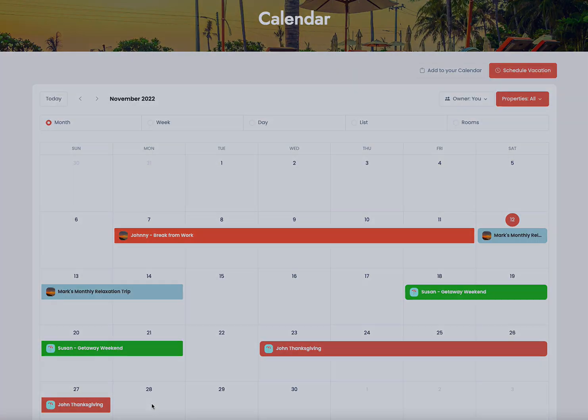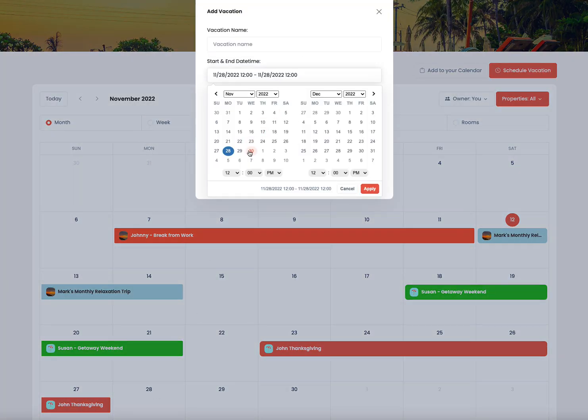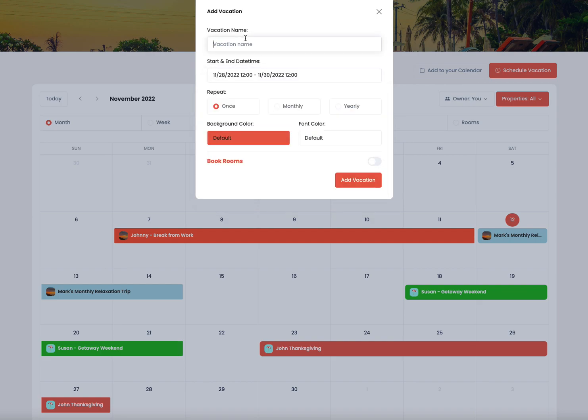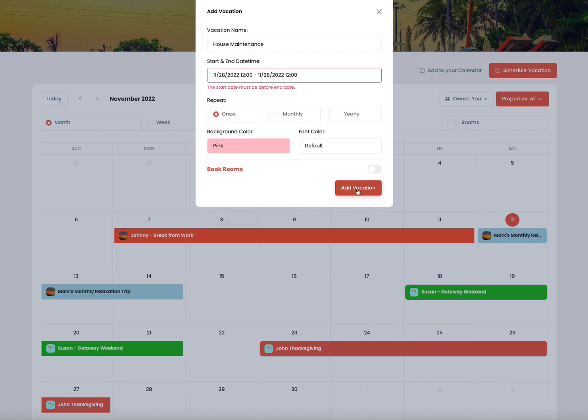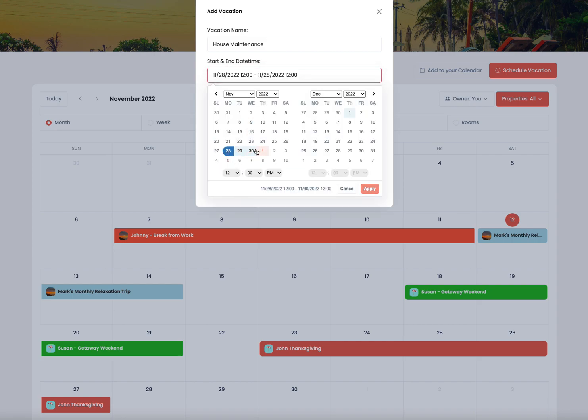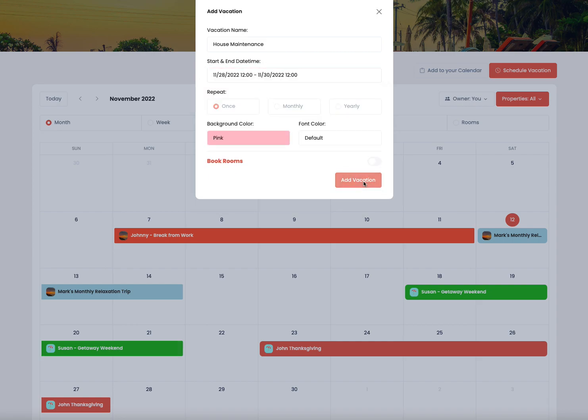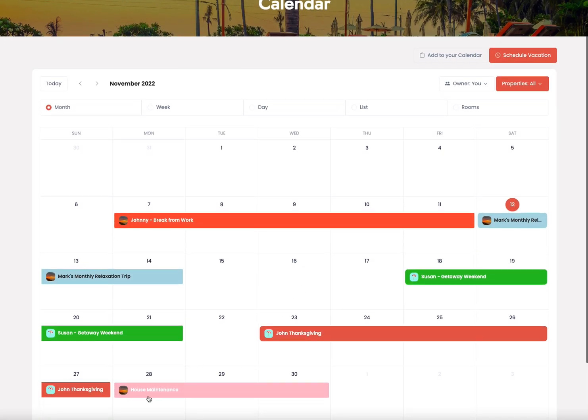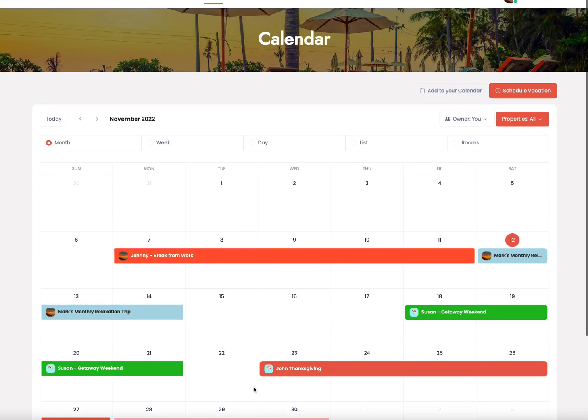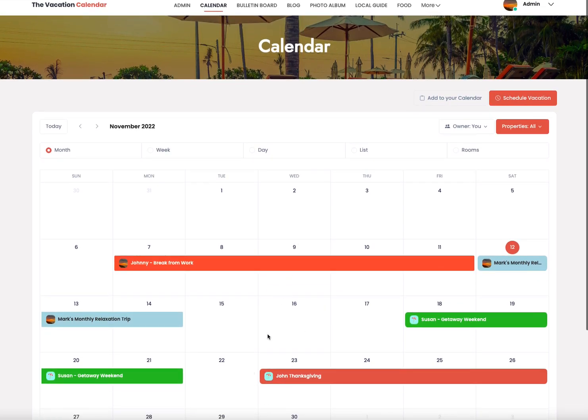So I can click on a date here, and we'll say from the 28th to the 30th. We'll call it house maintenance. And let's change the color for giggles. And now we've got house maintenance, so everybody knows that something's happening at the house. So, as you can see, from the administrator, I can click on anything and do anything.